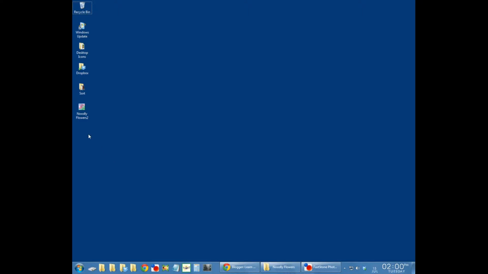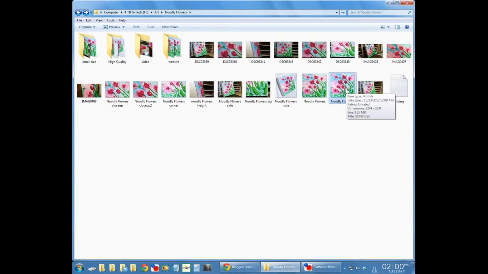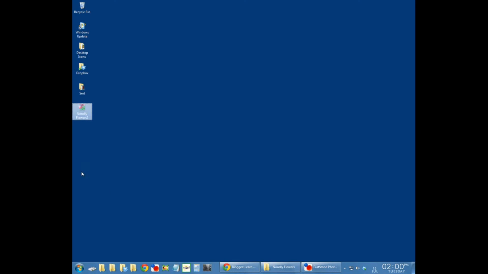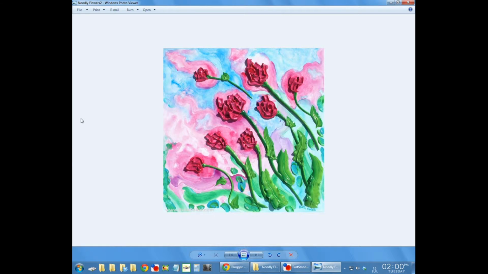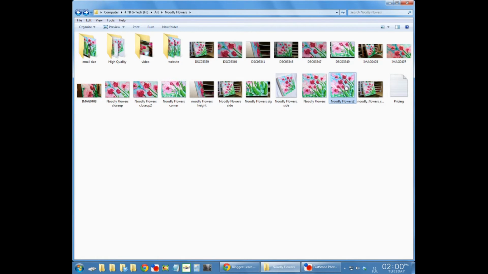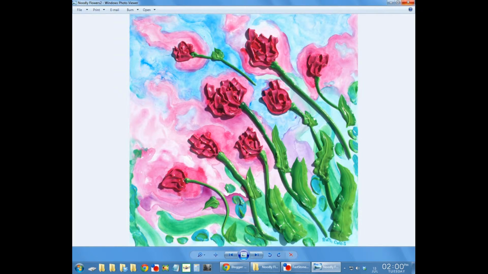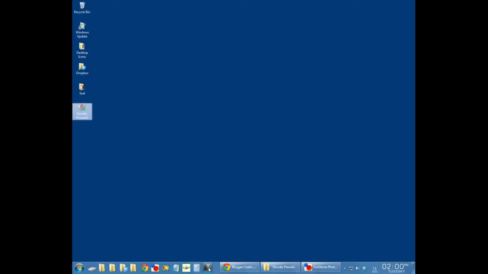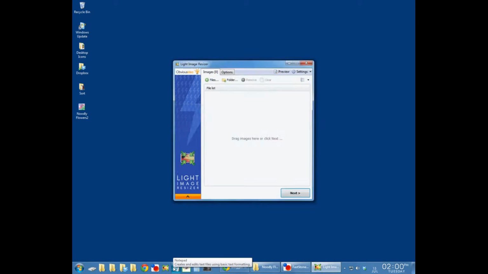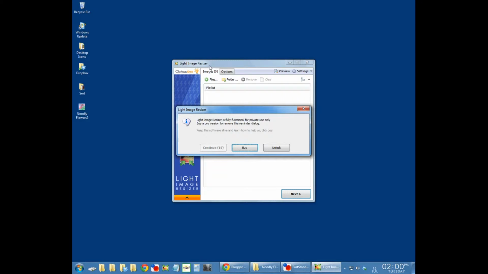I'll go to my desktop, and so here it is, 147K from a 3.35 megabyte file. I'll open it up, and that's what it looks like. It's a lot smaller. Our original file is huge. But there's something you can do to shrink 147K even smaller. What I use is another tool called Light Image Resizer.